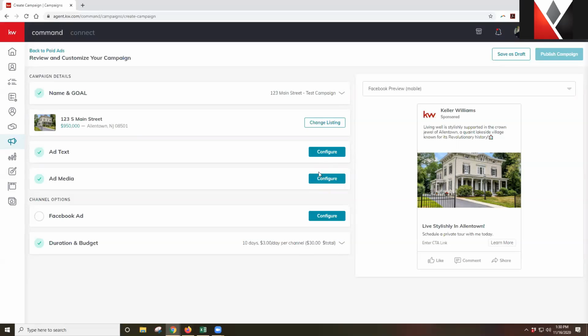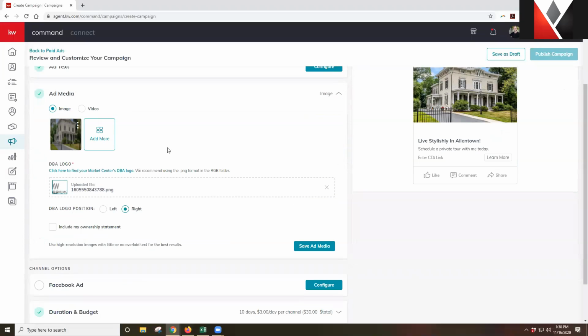All right, now the next big thing we're going to have on here is obviously the media. So if you want to add inside some additional media, you're definitely more than welcome to. If you want to keep it short and simple and you just want to have one image on here, obviously the front of the home is nine times out of ten what I typically see on here.